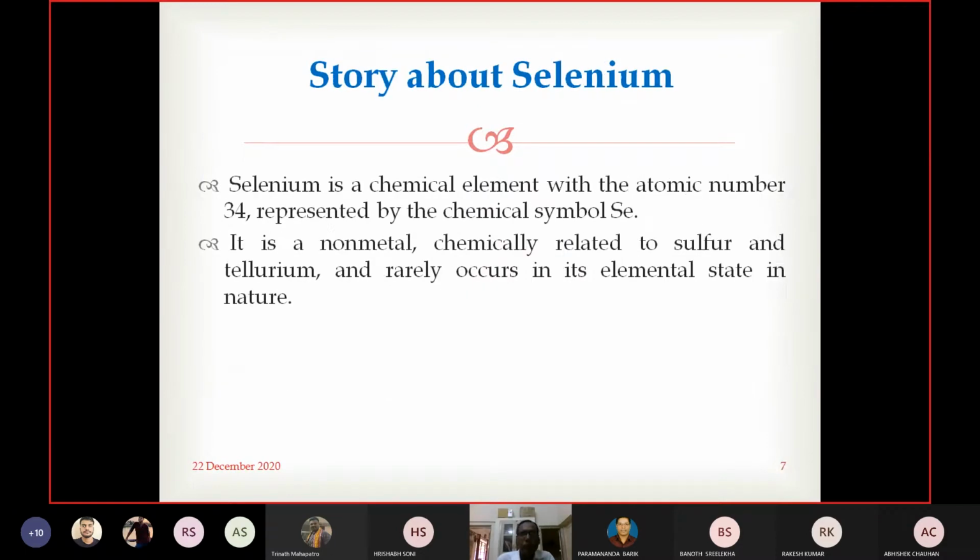Okay. You must have read the periodic table in +2 or 12th, isn't it? In that periodic table, Selenium is a chemical element, isn't it? And what is its atomic number? It has atomic number 34. And what is its symbol? The symbol we use is Se for selenium, isn't it? So selenium is a chemical element with the atomic number 34, and it is represented by the chemical symbol Se.